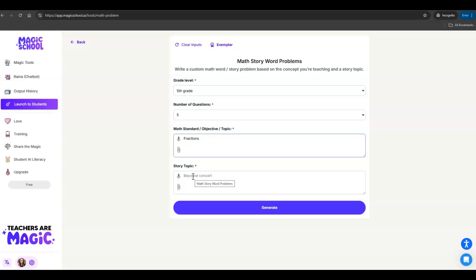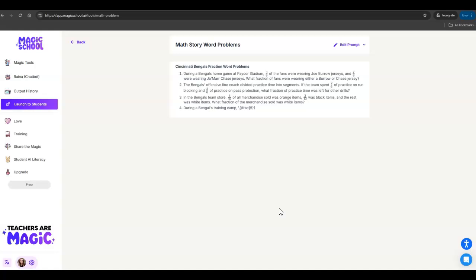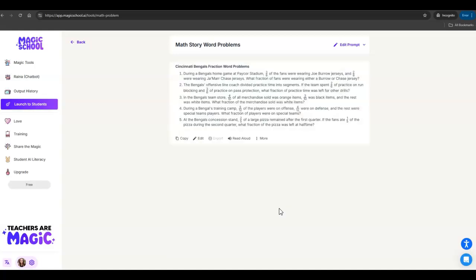And the story topic. Let's say here, around these parts, a lot of kids are very into the Cincinnati Bengals. So I'm going to say just that. And we'll see if we can incorporate this in. Now, what this is going to do is do a couple things for us. I'll go ahead and hit generate. It's going to not only create math story problems for us on our topic, but it's going to tailor that to whatever topic I just chose there.